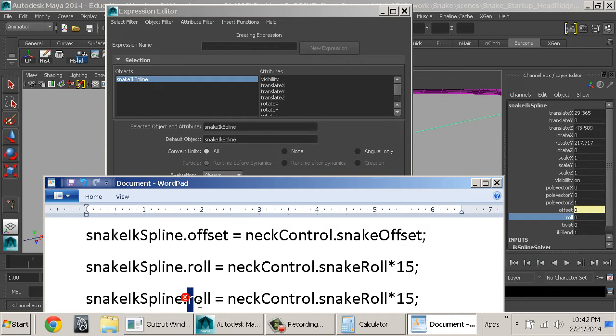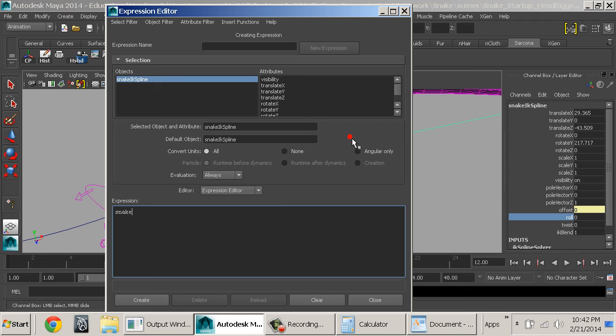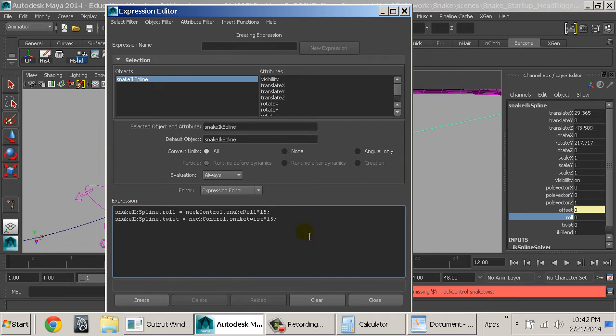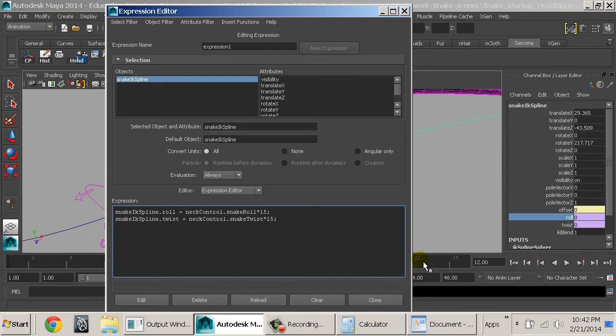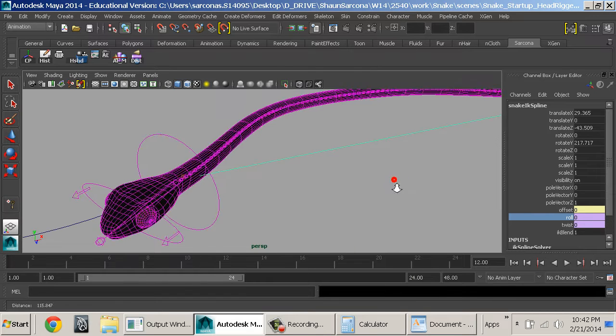I'm just going to copy paste, change roll here to twist, change roll here. If you're consistent with your names, it makes it much easier. Paste them in there, create snake twist. This should be a capital T right there. Create, wonderful. They both work, they're both purple. That's why I like doing it this way. You see how I can control these very quickly.